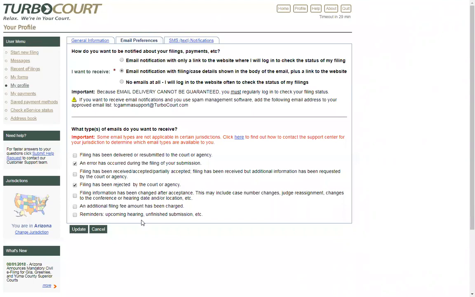And there are two that really jump out at me if I'm a filer. And that is if for some reason an error occurred during the filing of my submission and it didn't successfully go through to the court, or if for some reason the filing was rejected by the court. Now that doesn't happen very often when you're filing through AZTurboCourt, because there's so many safeguards that are already built into the system.